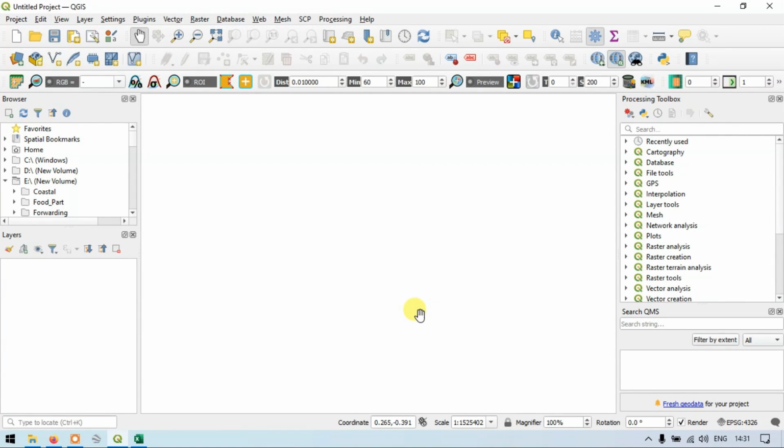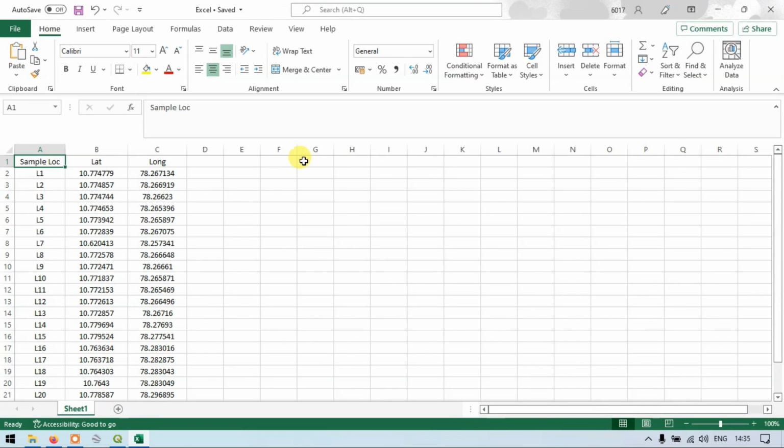Today I will show you how to import the Excel data into QGIS. So let's get started. Now let me show you the Excel data I'm going to import into QGIS. So this is my Excel data, consisting of my sample location and latitude and longitude values.